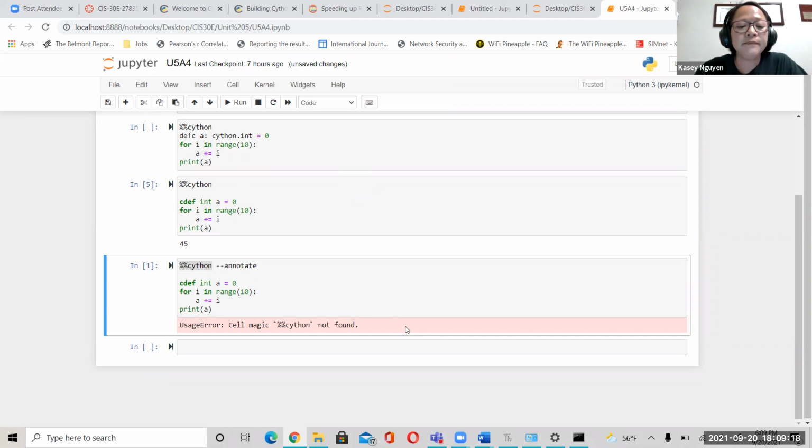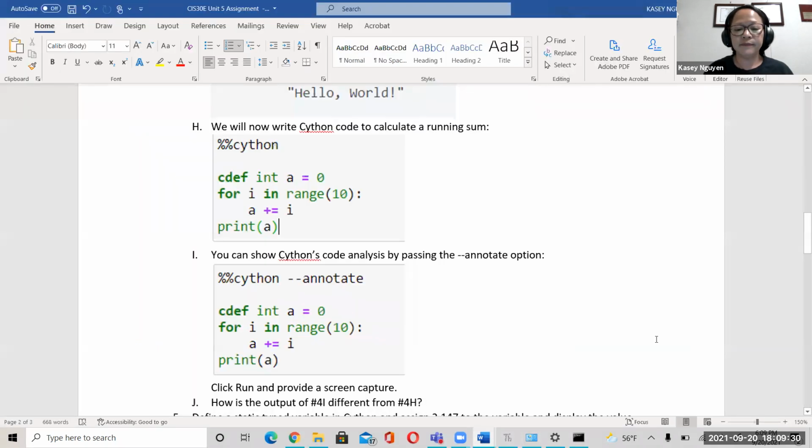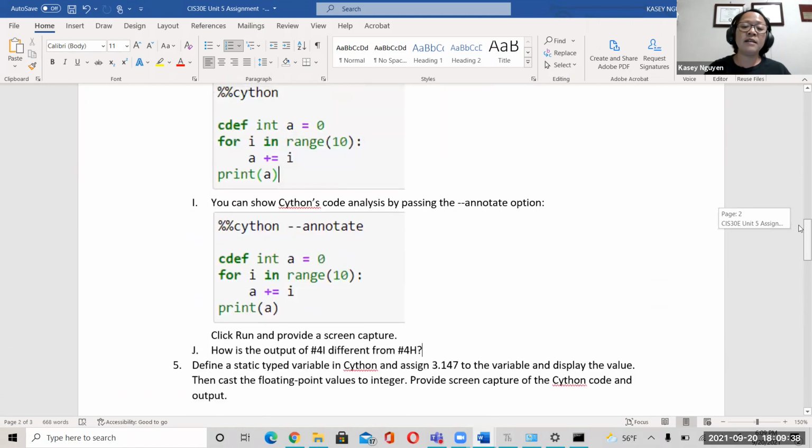Okay. Questions? Okay, so once you see the annotate, how that's different than the regular Cython magic command, right? You can answer the questions.